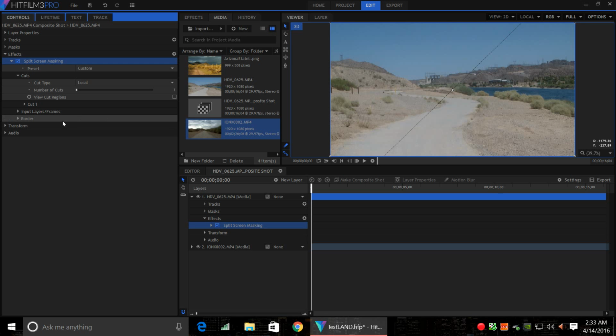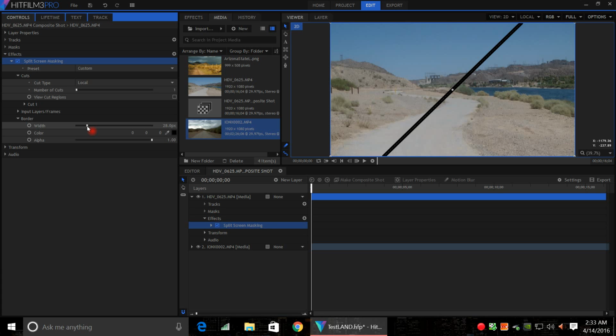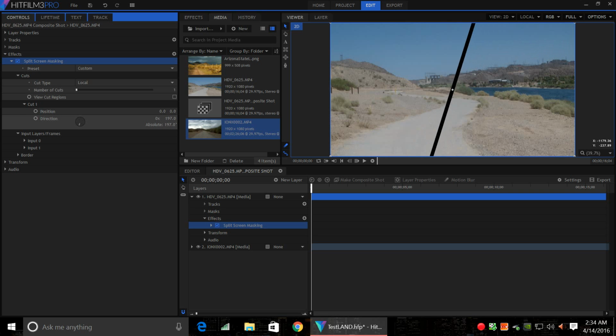Easiest way to see it is to go to Border, Width, and make it thicker. Once you've done that, you can then go to Direction, and to make it vertical, change this to 180 degrees. You can do that by sliding back and forth on the number with your arrow, or to be precise, just put 180 into the keyboard and hit Enter.